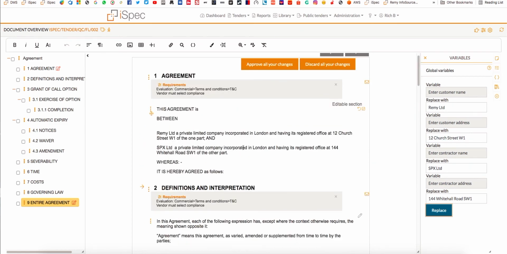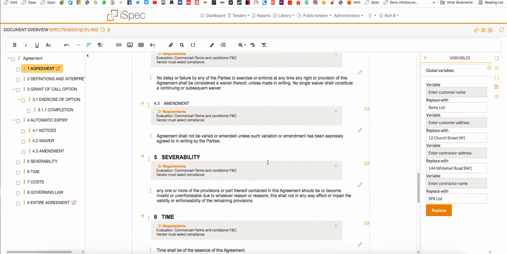Variables can only be updated in a template, not a tender. To remove a variable from the variable manager, all instances in the document must be deleted.